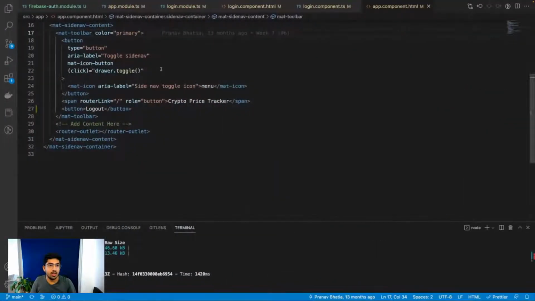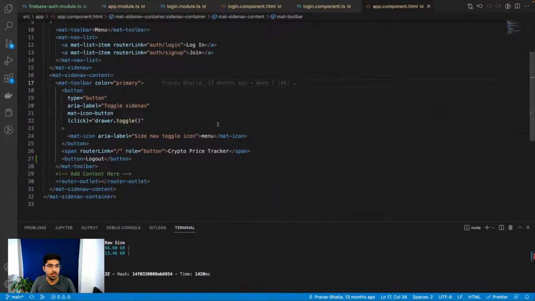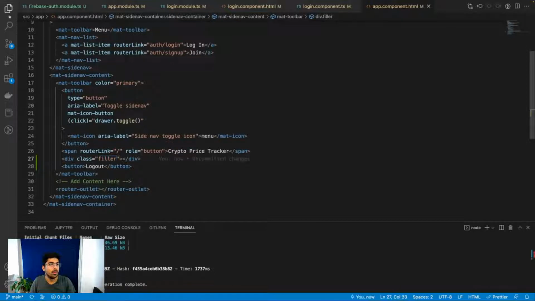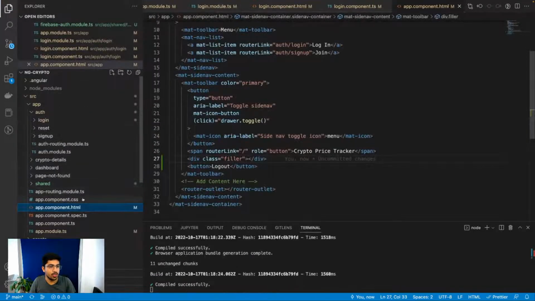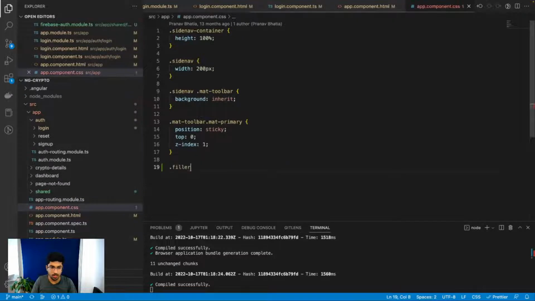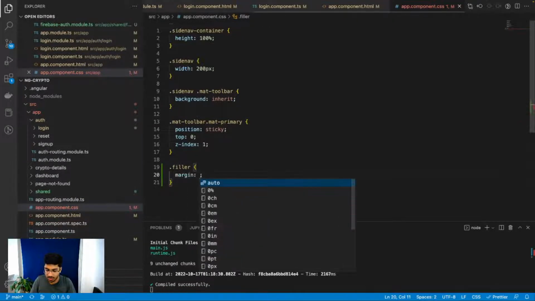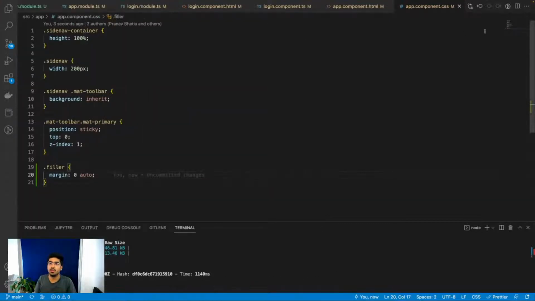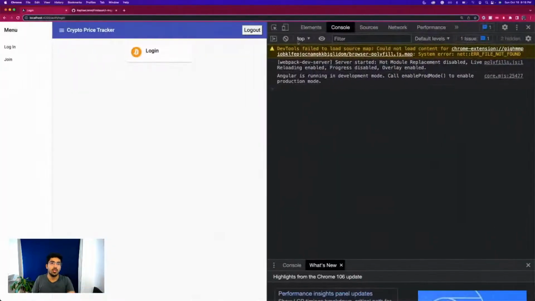I want the button to be at the far end of the screen, right? So I'll add a div. I'll add some spacer between them, and I'll call this filler because I want to fill the space basically. I give it a class, let's call it filler. Let's give it a style very quickly. I want to open app component.css, and we need some margin, obviously. So I'll say margin 0 and auto. That should push it to the right end of the screen. Let's see if this works. There you go. It is at the right end.